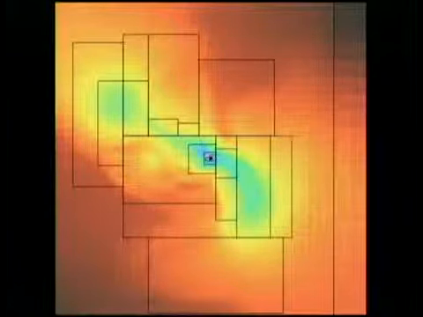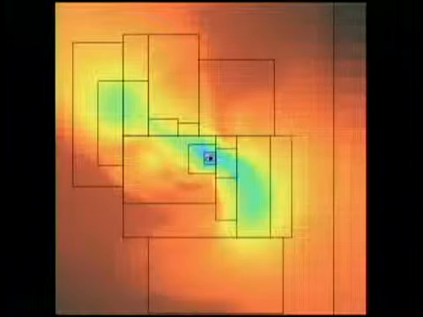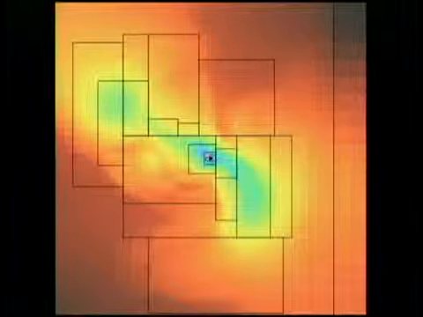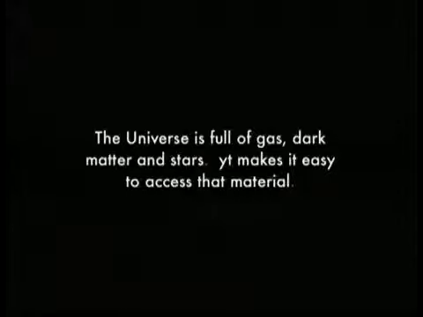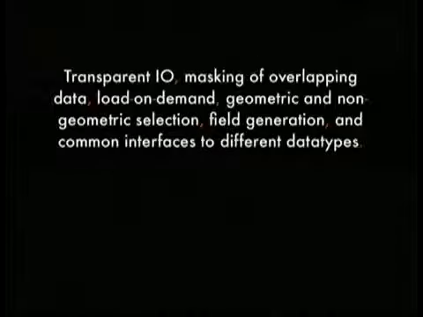And so what we want to do is we don't want to have to deal with grids that overlap, data that needs to be removed, masked, converted into units. What we want to do is we want to deal with things like disks. The universe is full of gas, dark matter, and stars, and we try to make it easy to access that material rather than putting up a whole bunch of barriers in terms of I/O and in terms of other things. Things like, well, the things that I just listed.